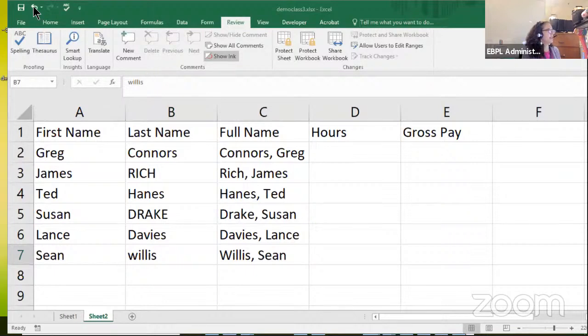And if you make a mistake, you can also undo right here, or you can use the Control Z key right here. So Control Z right here. And it'll undo the last action.